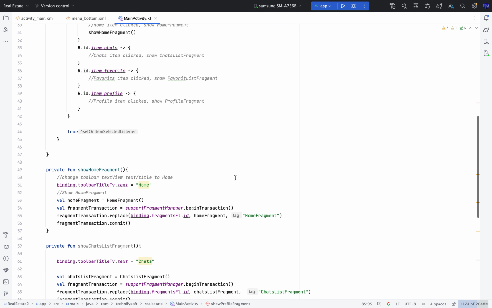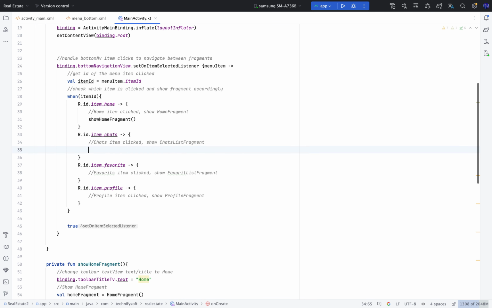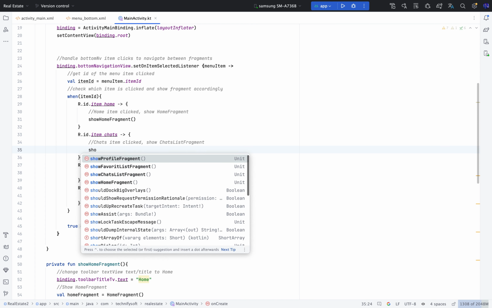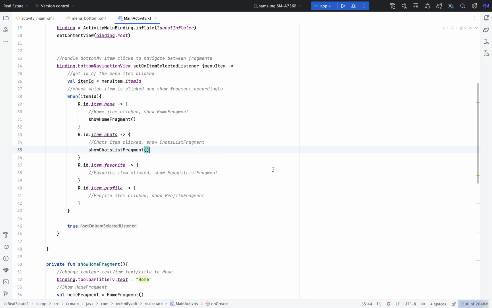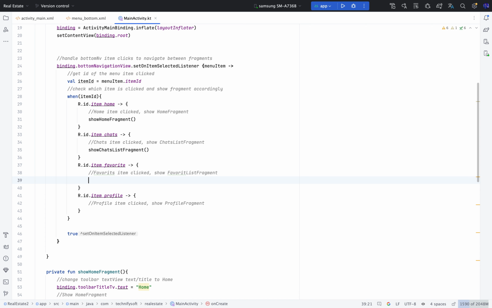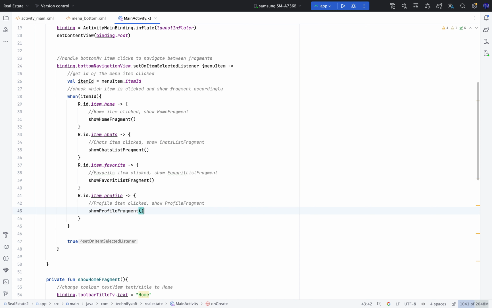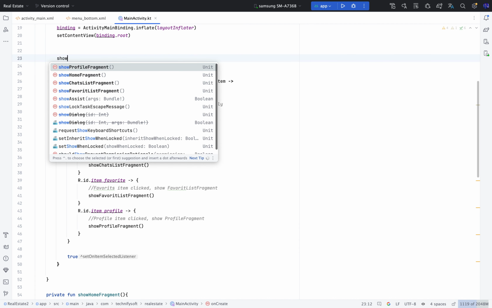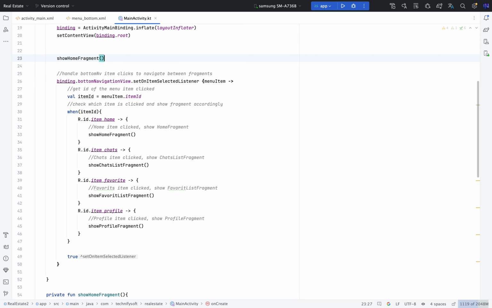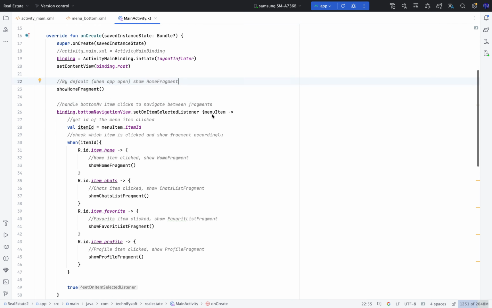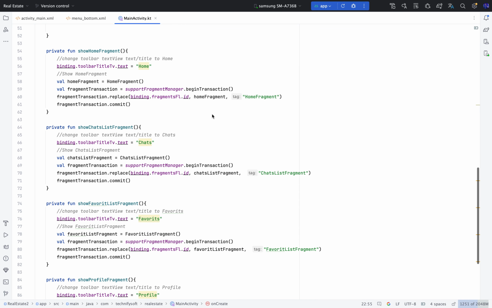Now we need to call these functions in menu item clicks. In item chats, we will call show chats list fragment function. In item favorite, we will call show favorite list fragment function. And in item profile, we will call show profile fragment function. Now, one last thing is remaining, that is, we need to call show home fragment function in start of onCreate function. So when app starts, home fragment will be shown.